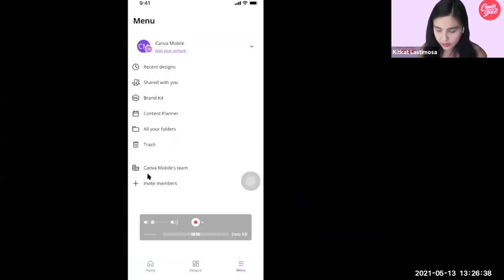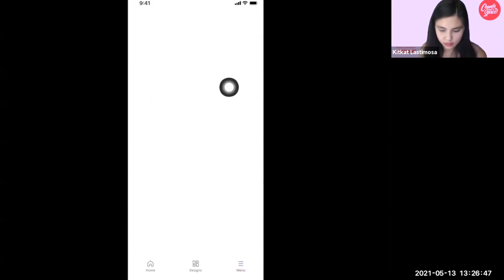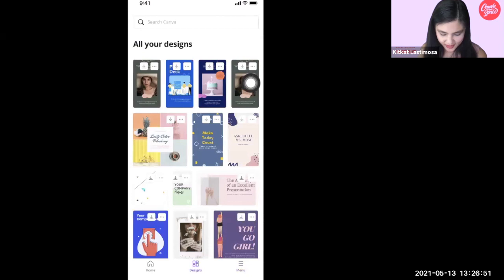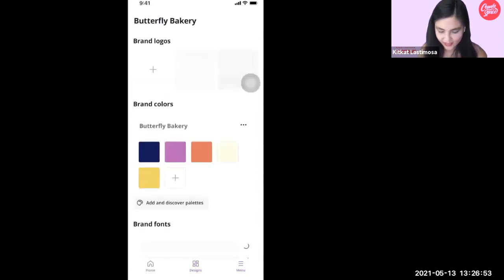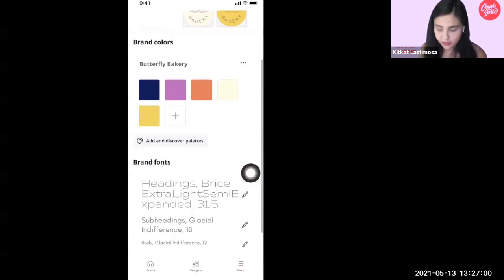So you click on menu here at the bottom right from your homepage. There's this thing that says brand kit. I've already set ours up prior. Oop, hold on, it's not loading. Brand kit. Let me switch. There you go. So I've uploaded our logos, we have a color palette, and even our fonts.